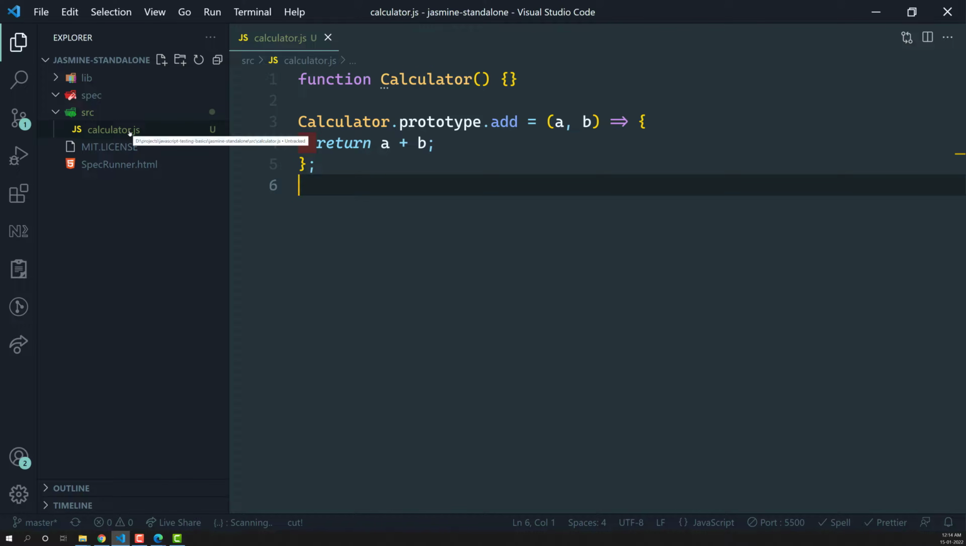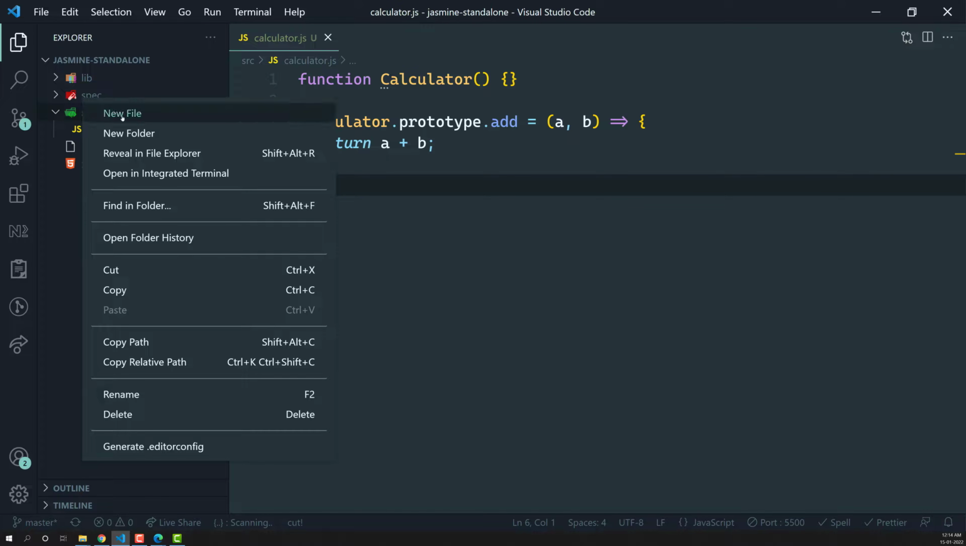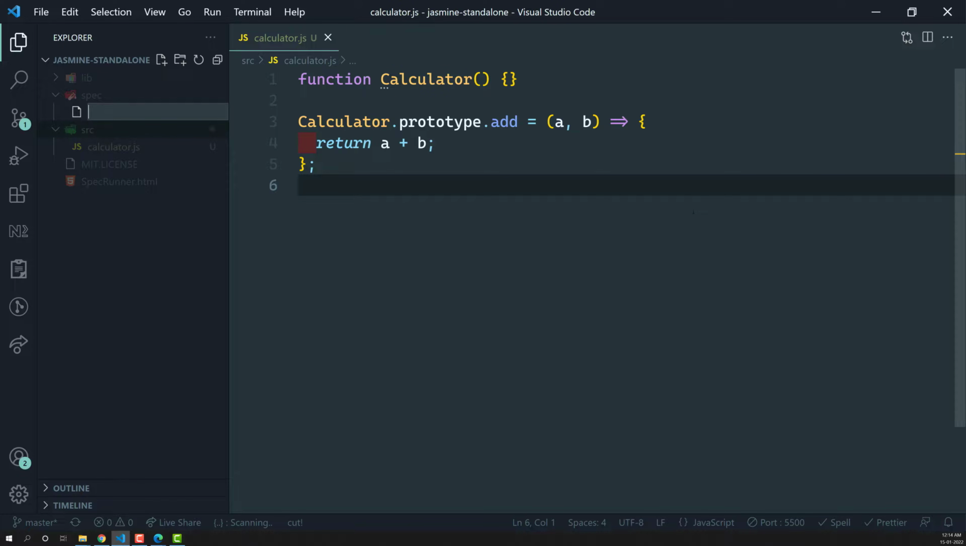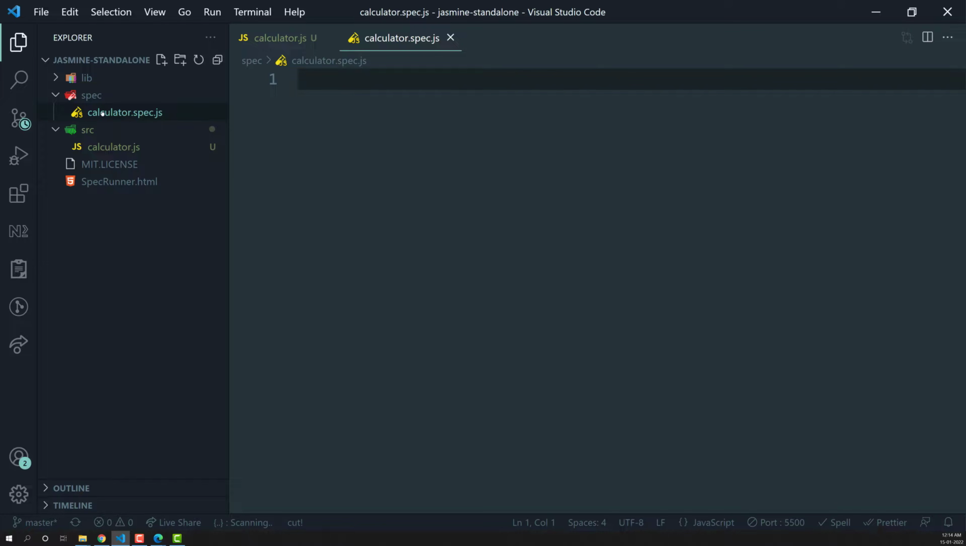As we have the calculator.js file in the source folder, let's create a calculator.spec.js file in the spec folder. Wherever you want, you can create it, that's not a problem. Just like in Angular, for every component you will have a spec file, right? Like this also, if you want, you can create it. So now we have created a spec.js file. Immediately when you create a spec.js file, it means it is a test file.